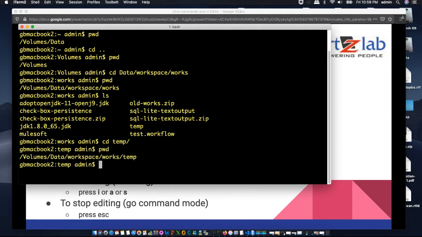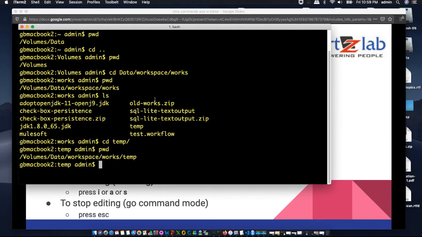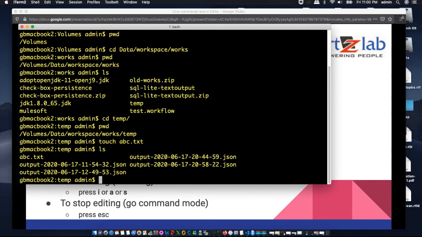So what is the current folder now? We are in the temp folder within works. Now if we want to create a file quickly, there is a command to create a file, touch, then give the file name. So you can just type touch and then give a name, abc.txt. Here txt is an extension which generally refers to a text file, and now when you press ls you can see a file created with the name abc.txt.